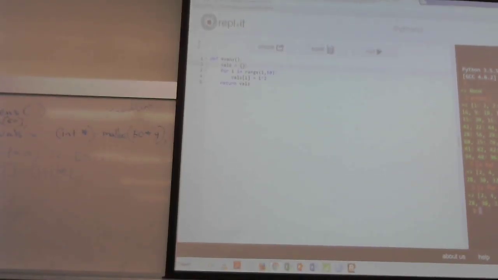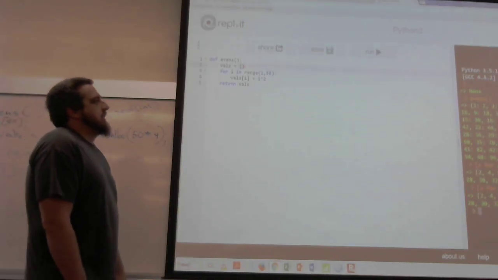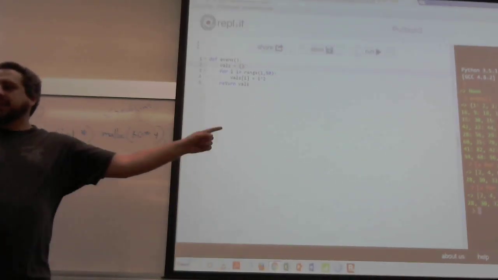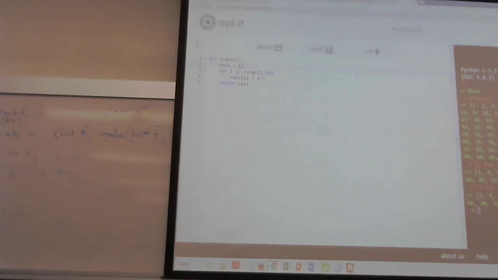Questions about this, or that, or Lua? What's going on here? Which one? When you said evens and you called the function and saying, oh, double of 1 is 2, double of 2 is 4. So index 1 is 2, index 2 is 4. Because it's a dictionary. So this is a dictionary, not a list, which is the difference between a dictionary and a list.